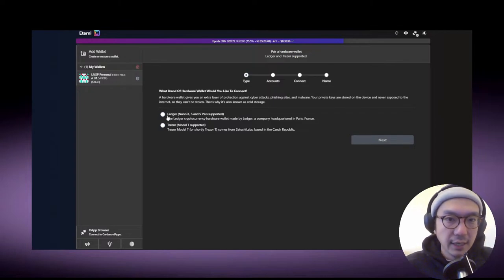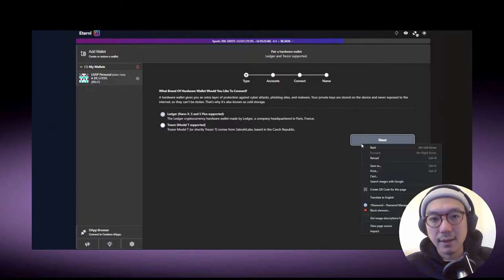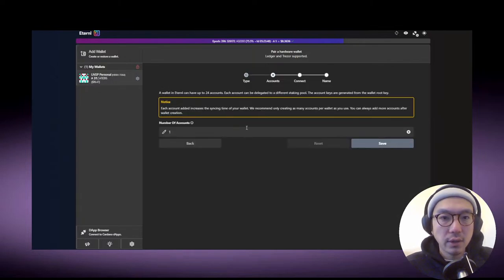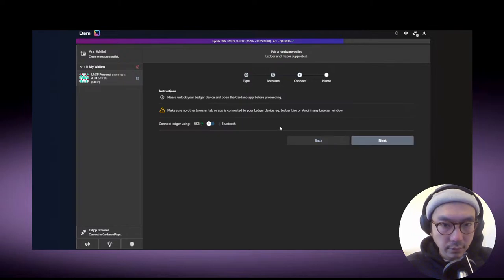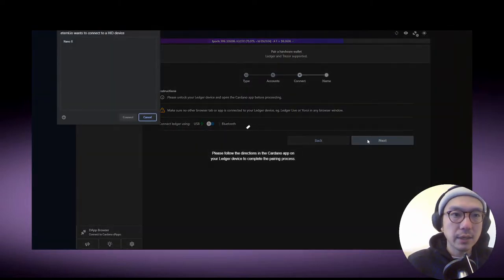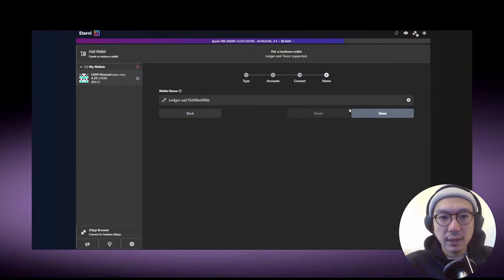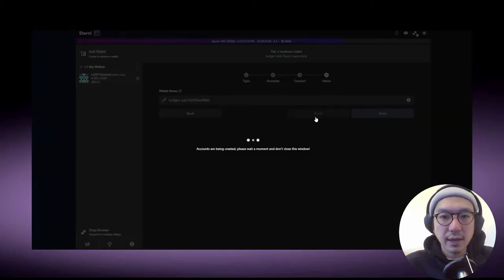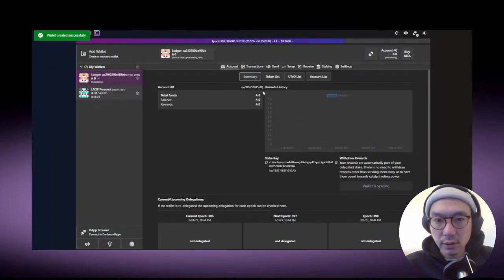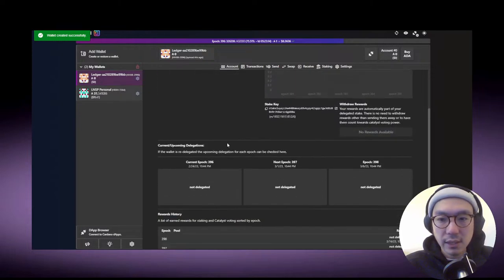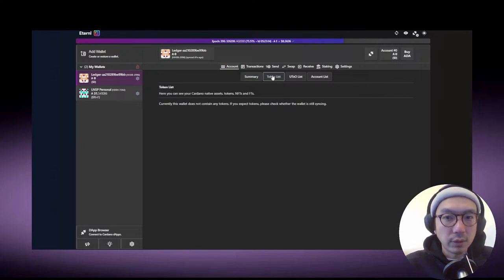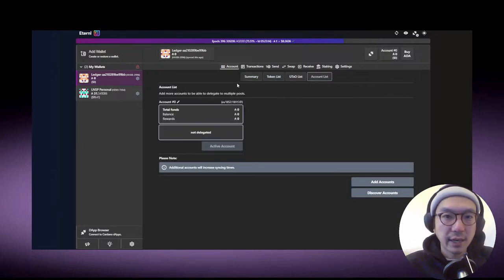So you can see here, I've got my Ledger Nano X here, and I can continue, create one account. Now, in this case, I'm connecting via USB, and you can already see my HID device as well. Now, boom, just save that, and it'll take a little while, and it'll create a new wallet, and there we go. And you can see here all the details about what tokens I have, UTXOs, and the accounts that I have as well, so everything like that.